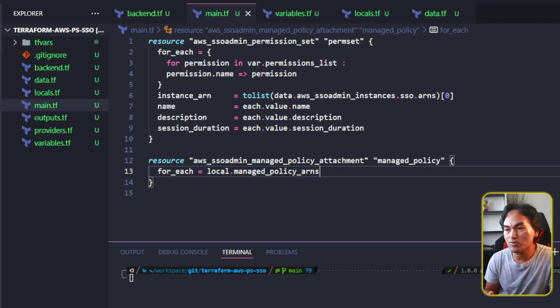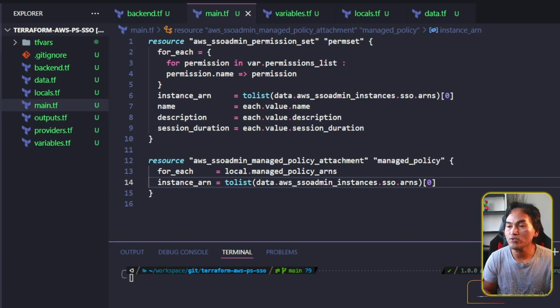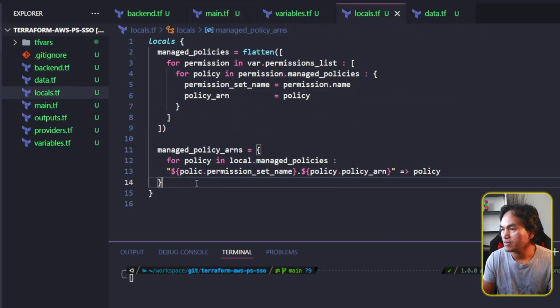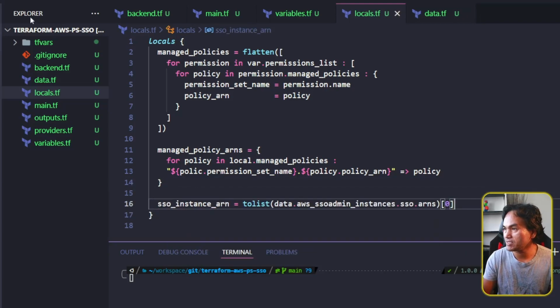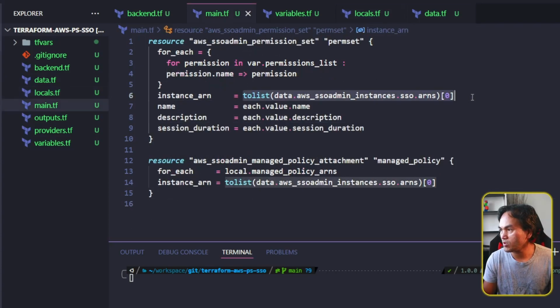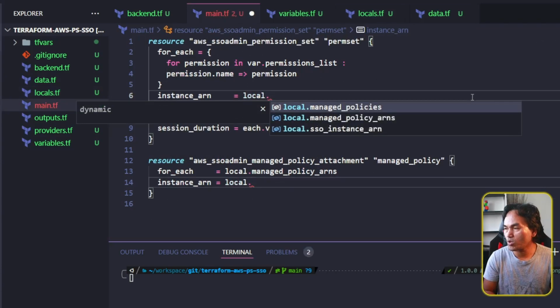This policy attachment resource requires properties, so I'll start with setting up the instance ARN property, which needs to point to my SSO admin resource. So far, I've used references to instance ARN twice. I'm going to make my life easier by defining a local parameter that points to this data reference. And so let me copy this line here, and then head to my locals.tf, define a new local parameter and call it SSO instance ARN, and plug that in. And so now back to my main.tf, I can then replace all references of this line with my local parameter.